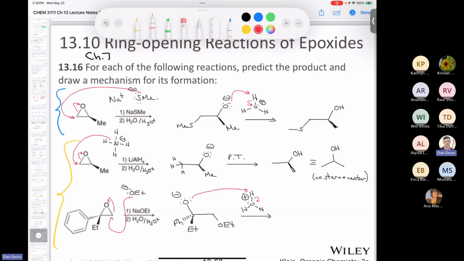And let's draw the final product. So I'll draw it as a bond line structure. So we have our oxygen here. We have an ethyl group. Then we have our alcohol over here. We have our phenyl, which is in the back. And then we have an ethyl group, CH2, CH3, which is coming off like this. And there you go. There's the final product. So again, strong nucleophile, we attack the least hindered carbon.